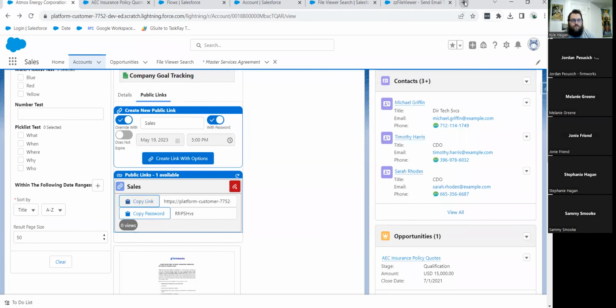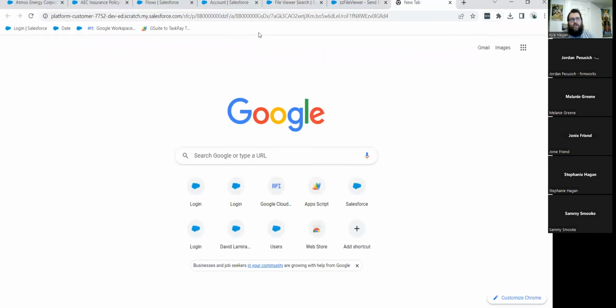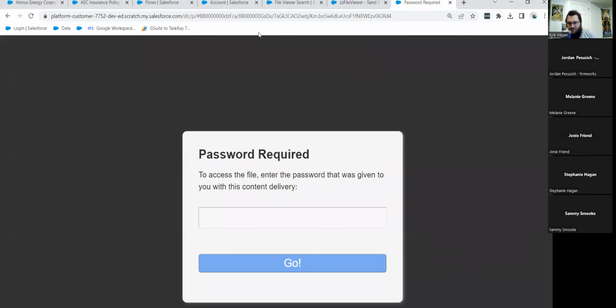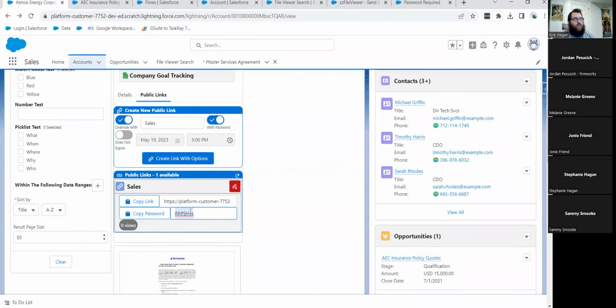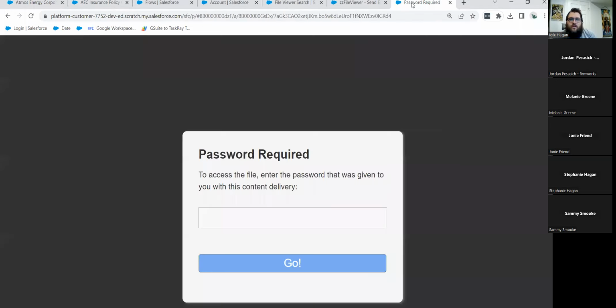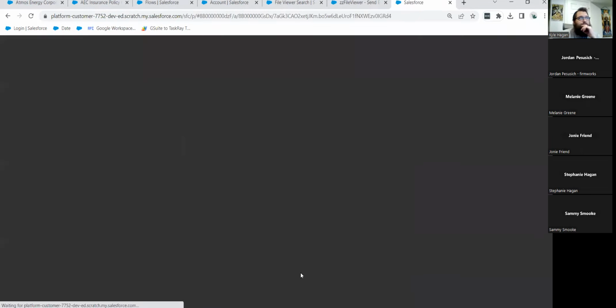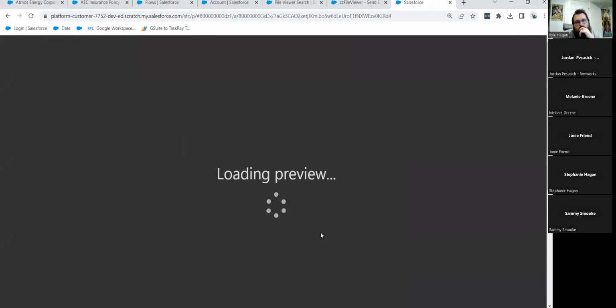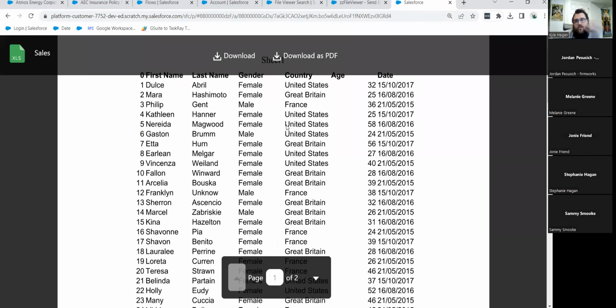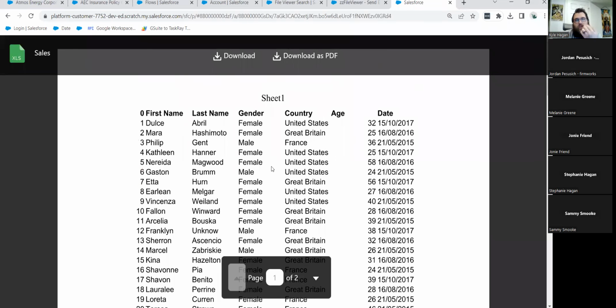If I copy this link and paste it up here, it's going to ask me for a password. And that password is associated right here with the link itself. So I can use that password to, oops, that's not the right password. Let's see. I can use that password to get into this document, and I can see that file. Otherwise I wouldn't be able to see it. That's kind of how the password stuff works with FileViewer. We can limit who can see that using a password.